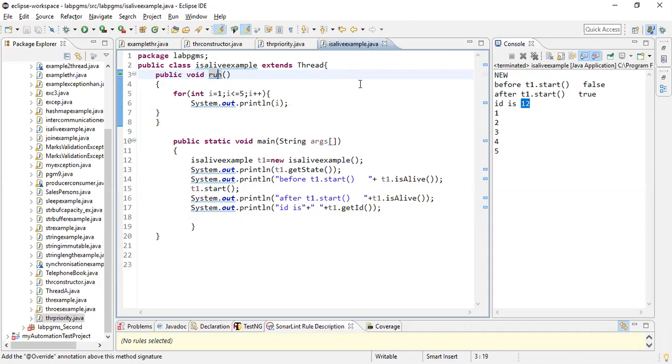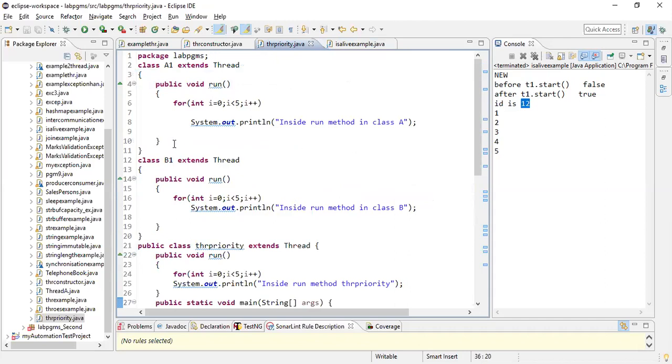Suppose I have another thread, what will happen? The control keeps floating between all these three threads. So this is the usual output of your threads because of concurrent programming. Now, there is a way to control this concurrent programming. This is done using thread priority.